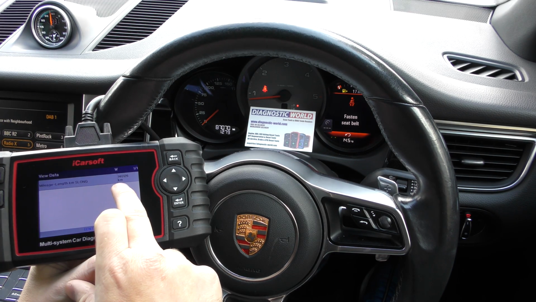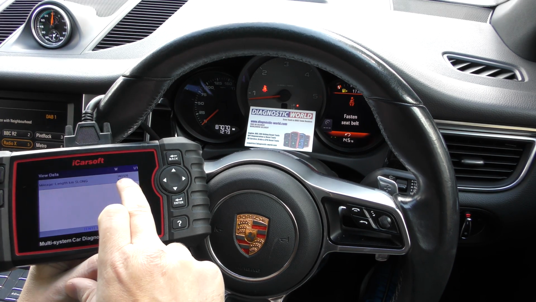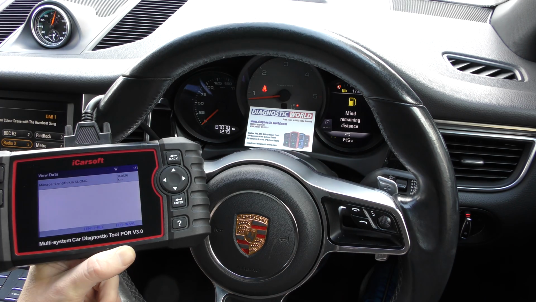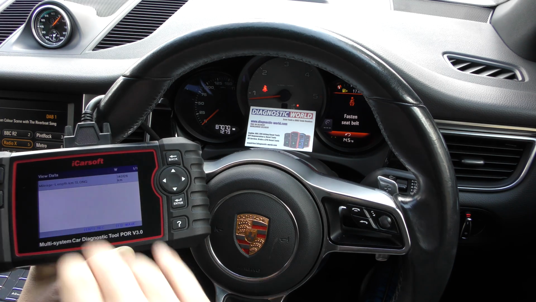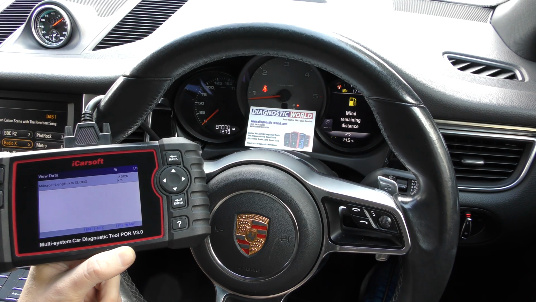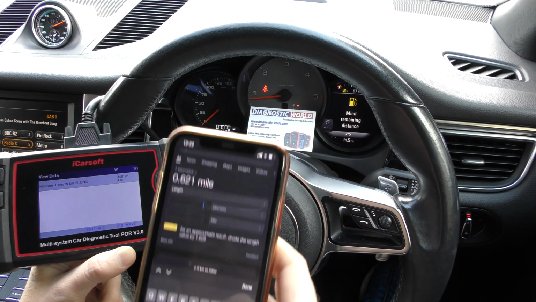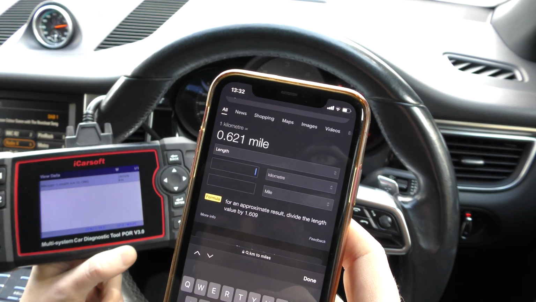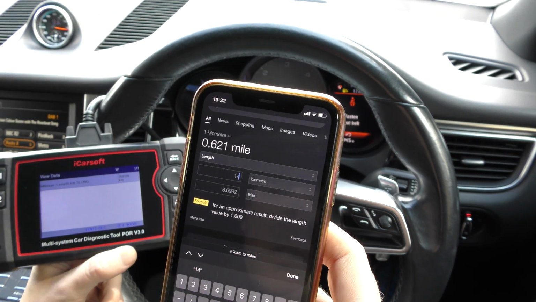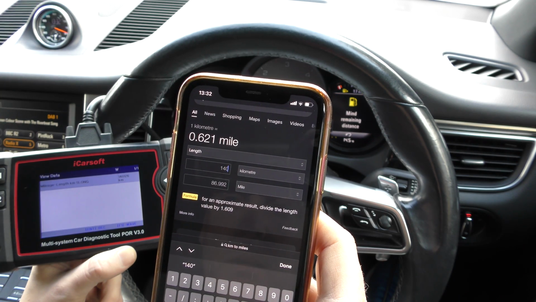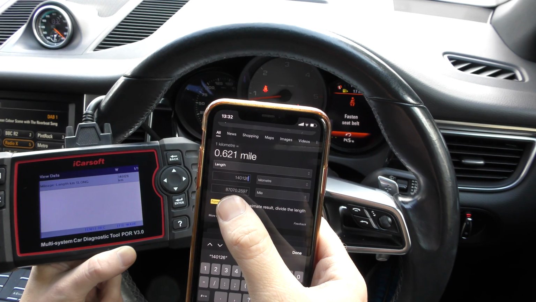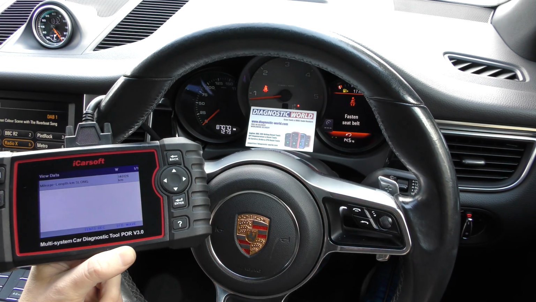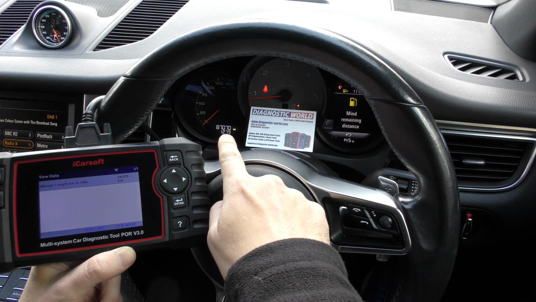140,126 kilometers. You can set this to be in miles or kilometers, but we've got it set up for kilometers at the moment. And as I use my little tool here, if I enter 140,126, that comes back with 87,070 miles, and that's exactly what we have on the odometer there.